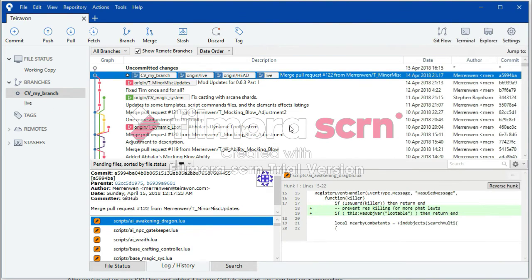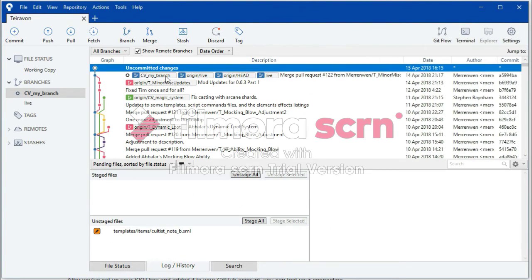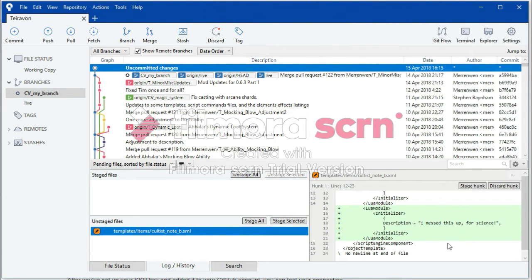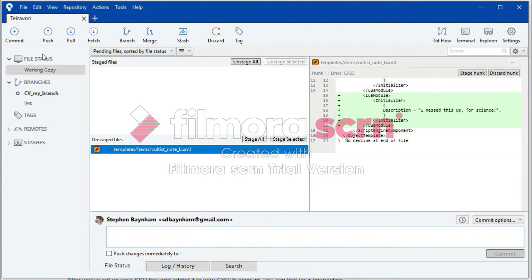Now it's time to make your changes. Make sure you make your changes in the same folder you set up this repository to when you installed SourceTree. Once you've made your changes, you should see a new item on the graph called Uncommitted Changes. And you can take a look down here to see what the changes are.